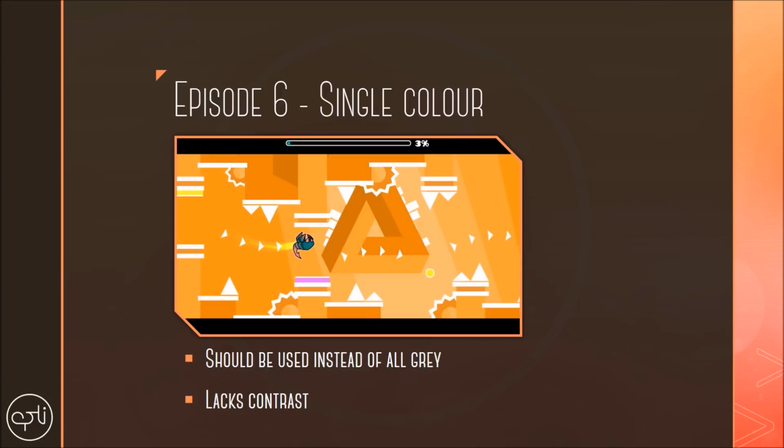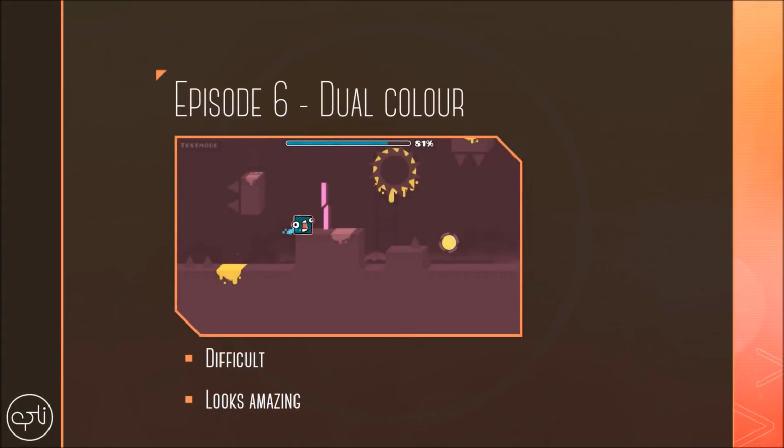contrast. And therefore you can also consider using dual colors. This is one of the harder color schemes. Getting two matching colors is not so easy, but if you do it right, it looks amazing. In my opinion, this is probably the best color scheme.